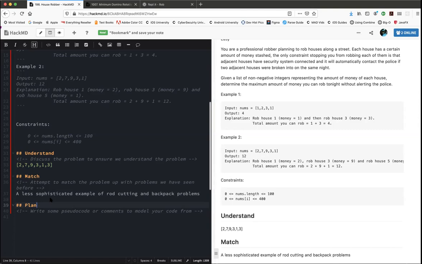Anyone see anything different on that? No, I don't. Yeah, I think it's that simple. I don't think it's too crazy.